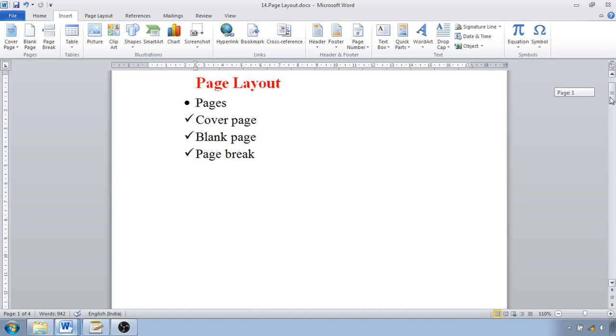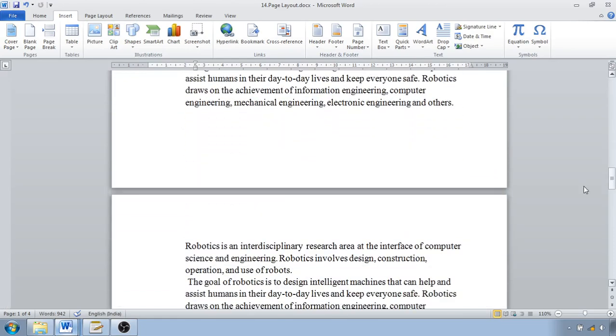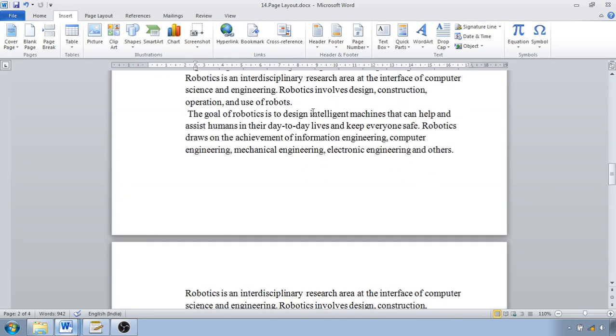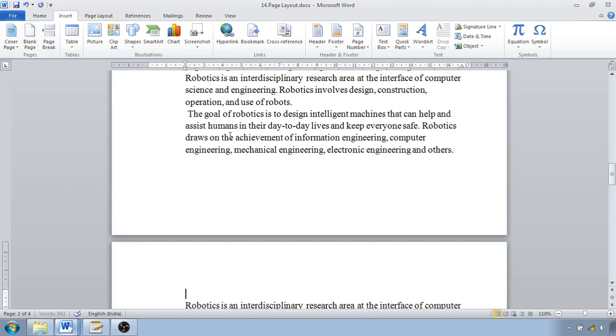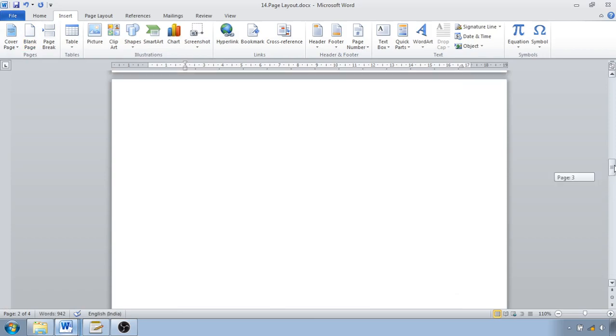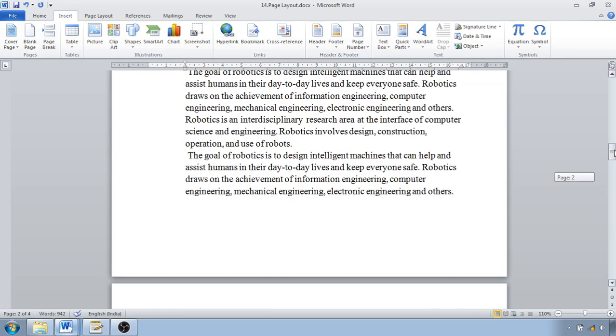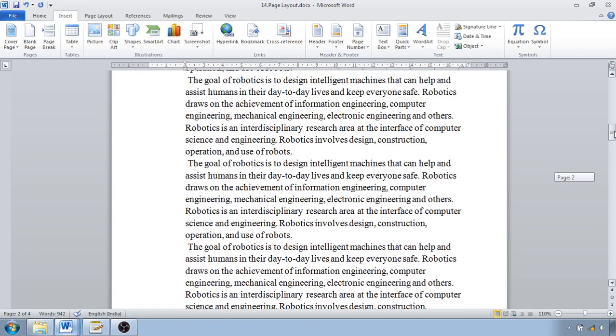Next one is the blank page. So if you want to put some blank page in between your document, then you have to just click on that portion and click on the blank page, and you can see one blank page is added over here in between the two pages. Next one is the page break.